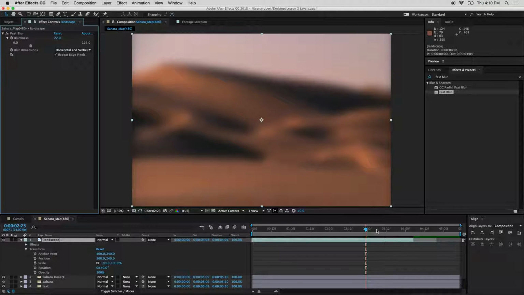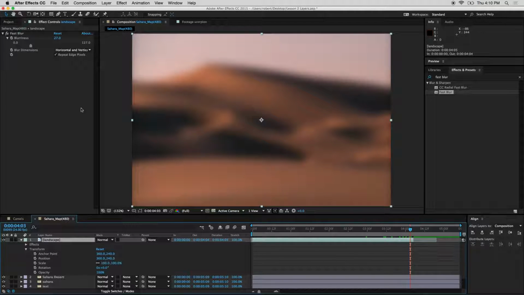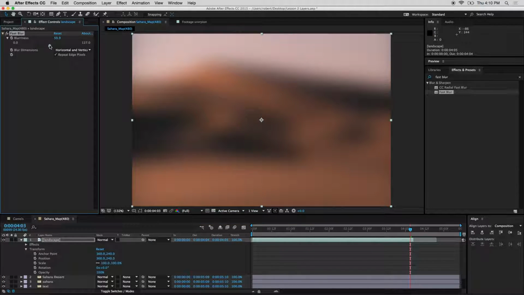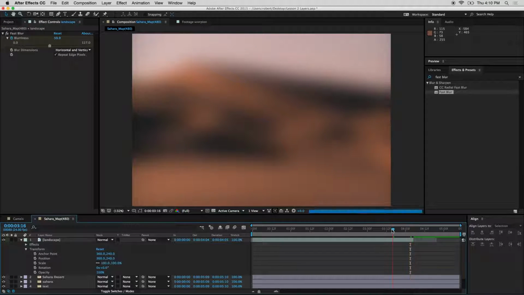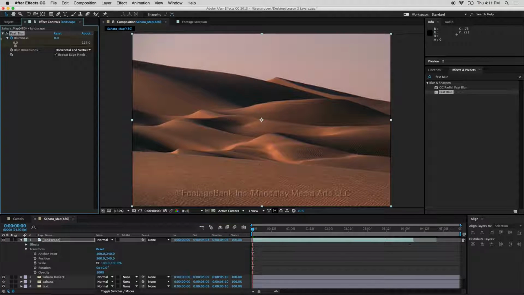Now, the nice thing about effects is that you can keyframe them just like you can keyframe any other properties of a layer. So I'm going to say by the end of the landscape layer, I want it to be this blurry at 60%. And I'm going to turn on my keyframe right here and bring it back to the beginning, and I'm going to set it all the way back to 0.